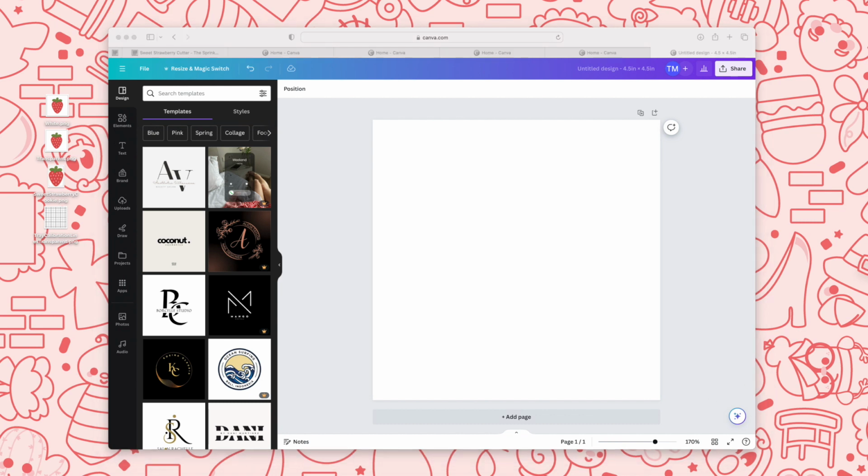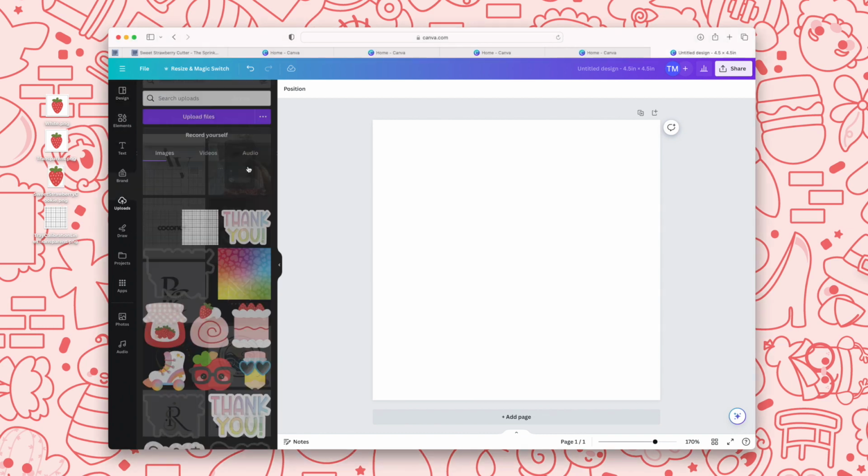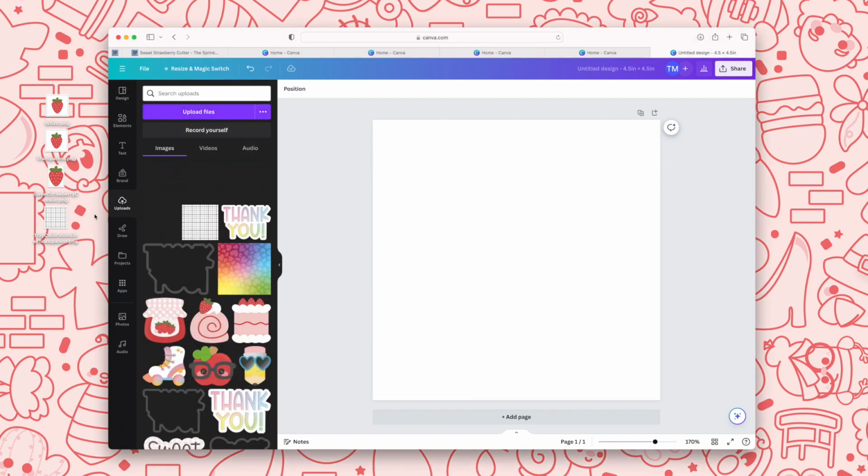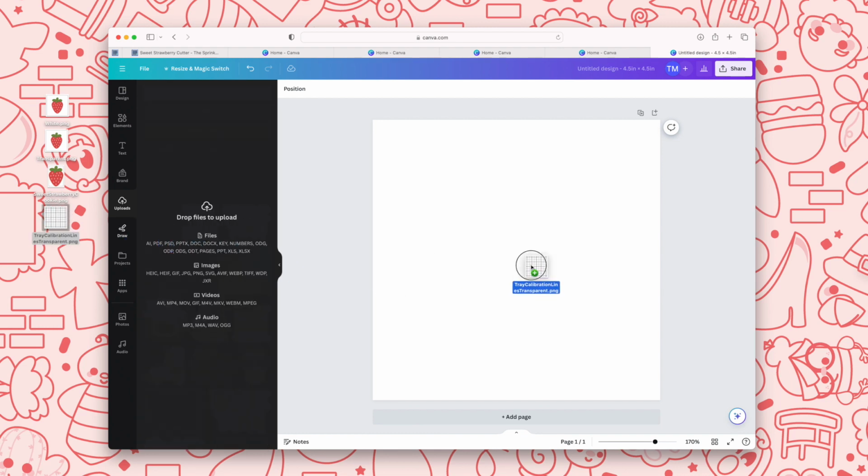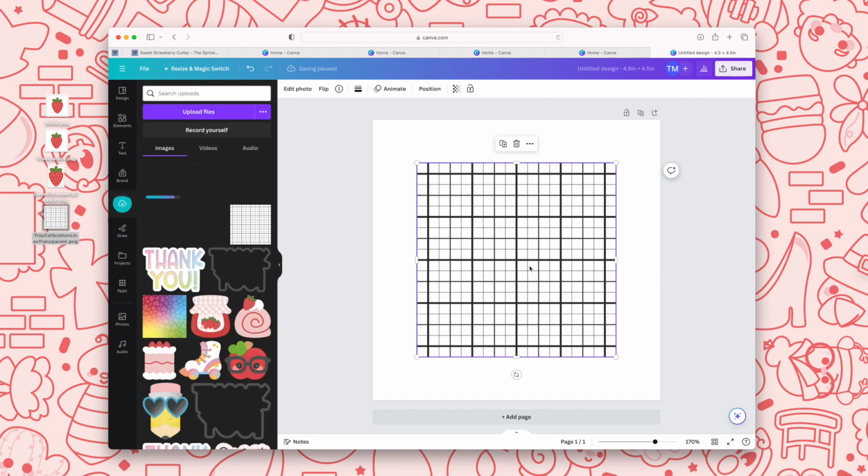The grid PNG can be found in the calibration file folder that you downloaded to calibrate your sprinkle tray. And then we can either upload it here by clicking upload and finding it, or you can also just drag it in, which of course is what I do because it's easiest.